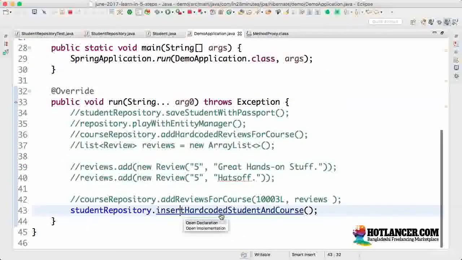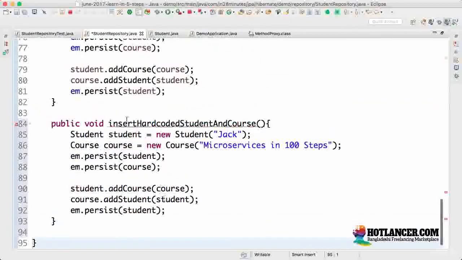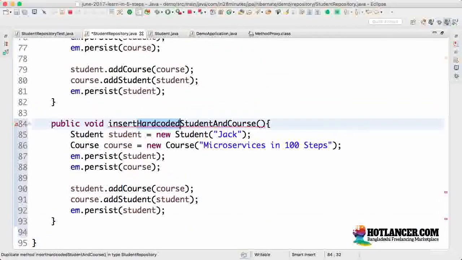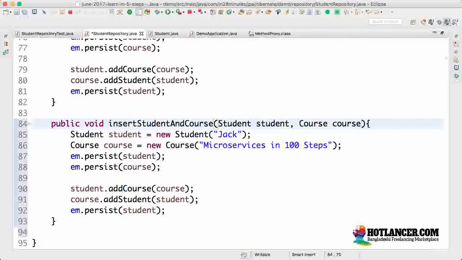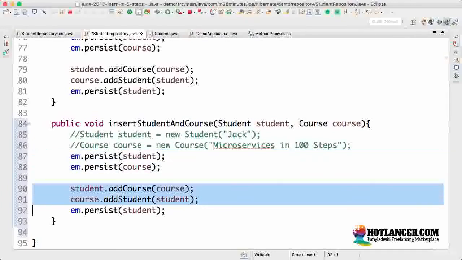What we'll do now is try and remove the hard-coded stuff. I'll copy this method. I'll leave the hard-coded method in here. I'll just say insert student and course. And I would get the student details as the input, because we would need the details of the student as an input, and course details also. So student comma course, and over here I don't need the student details because the student details will come from the calling method, course details as well. So all that we need to do is persist them and add the course, add the student.